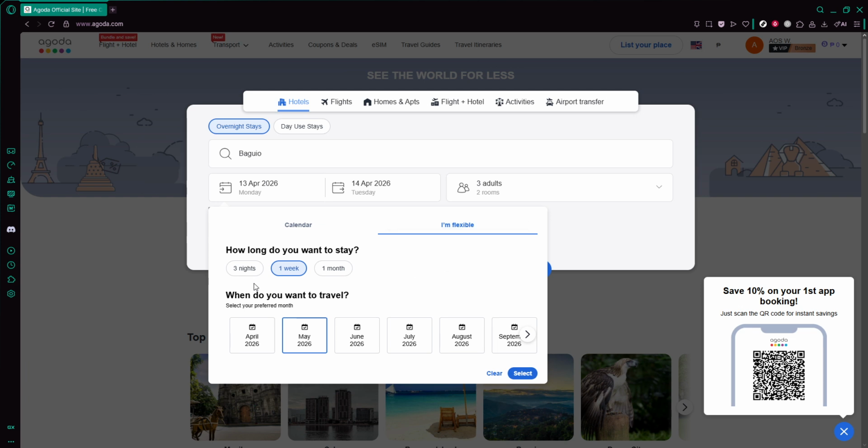Sometimes you might see options like flexible dates, I'm flexible, or approximate dates. When you select this, Agoda will understand that you're open to different check-in and check-out days around your general time frame rather than fixed dates only.